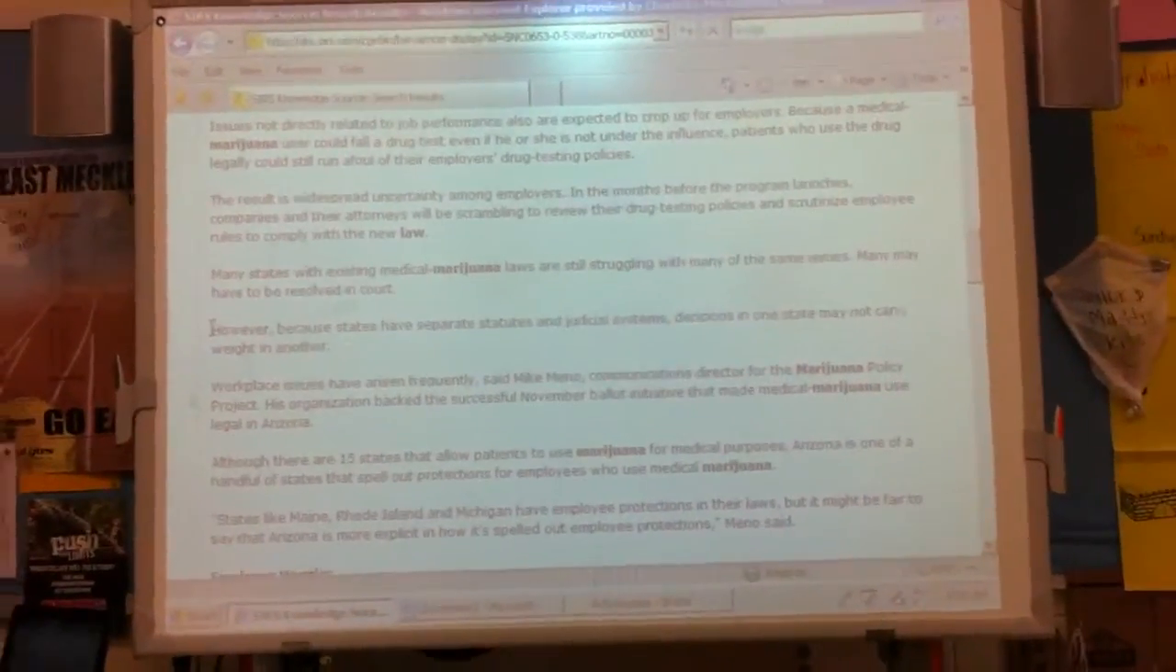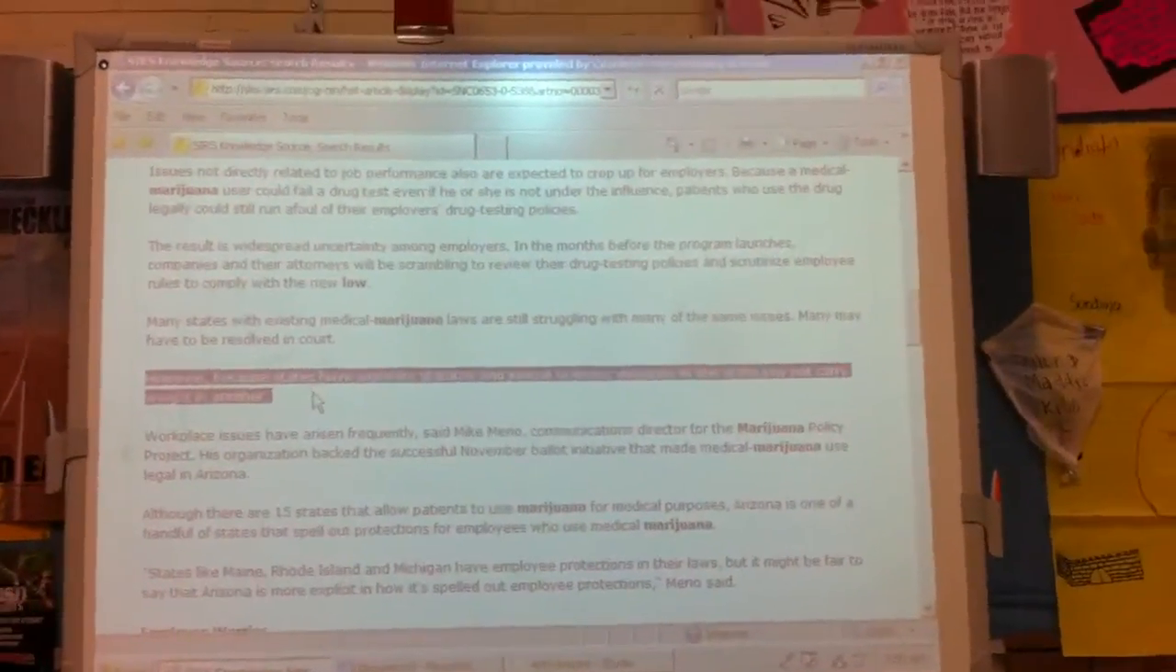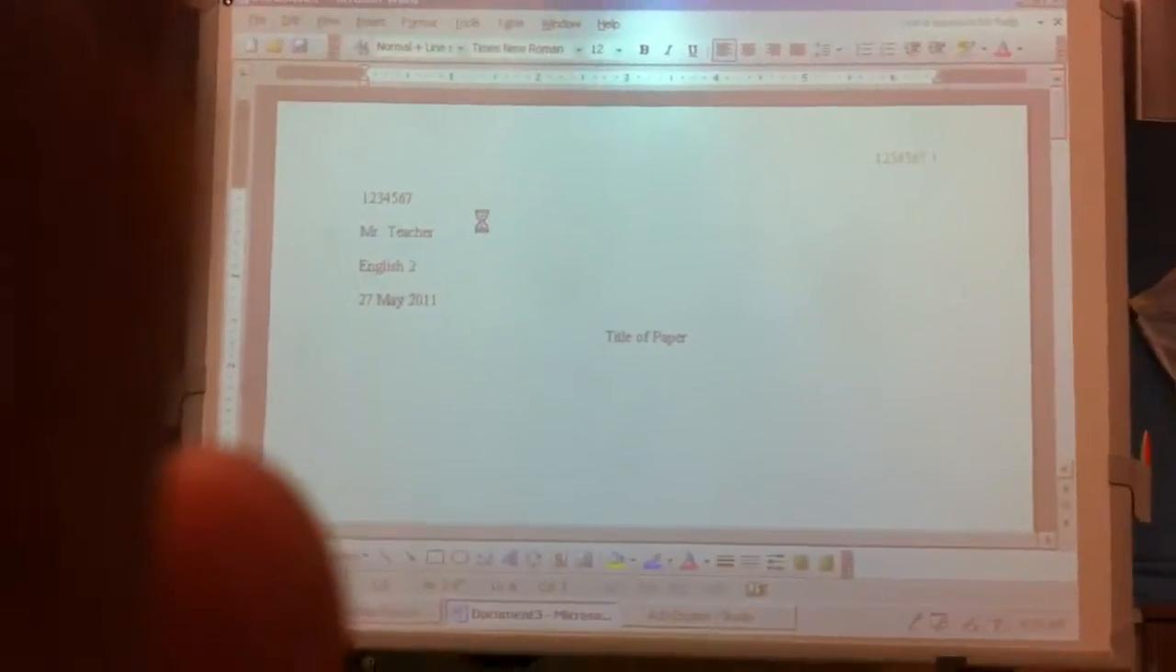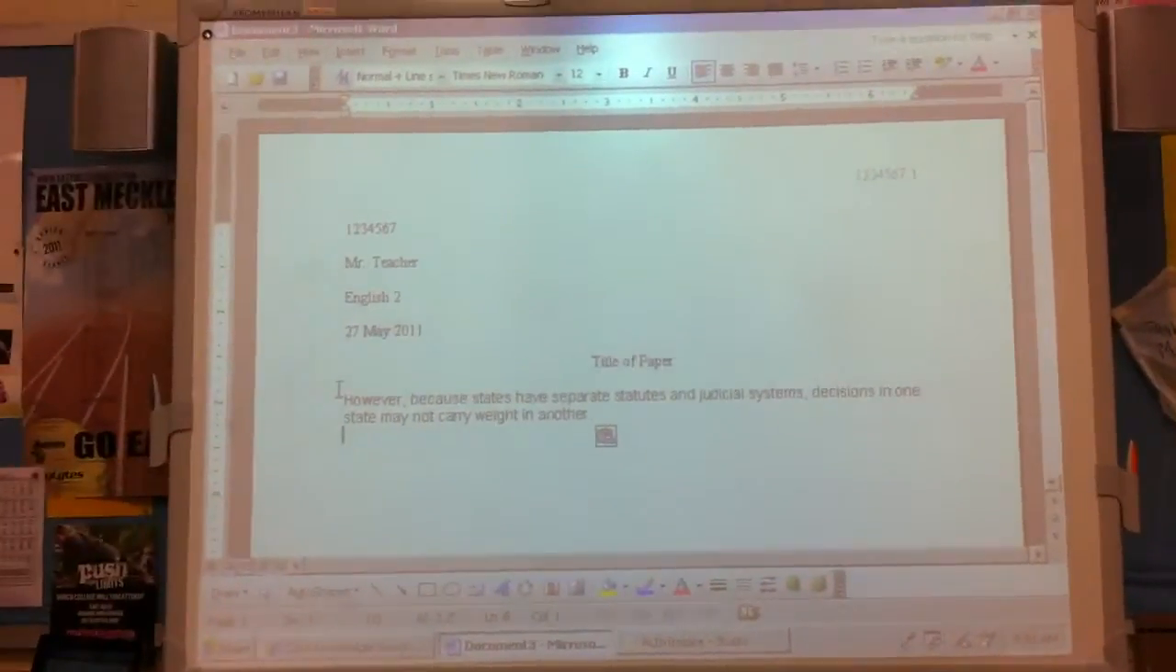So let's say I want to use this research in my paper. Oh, we can't see that. Oh god, I messed up. Alright, here we go. Then I'm going to hit paste.